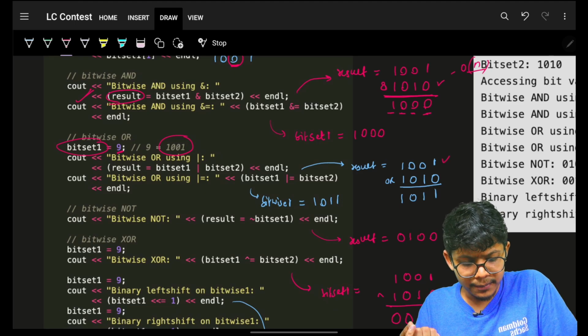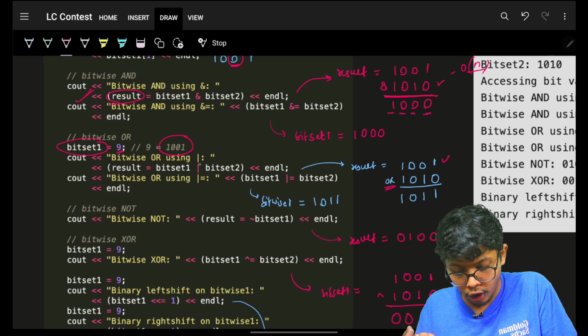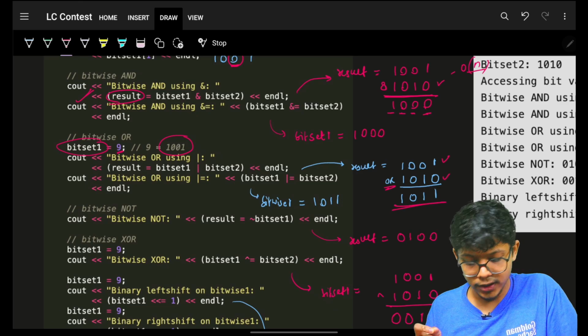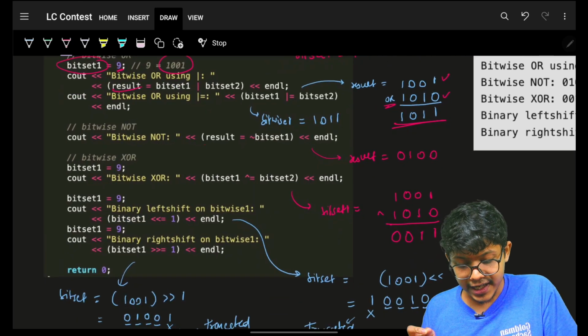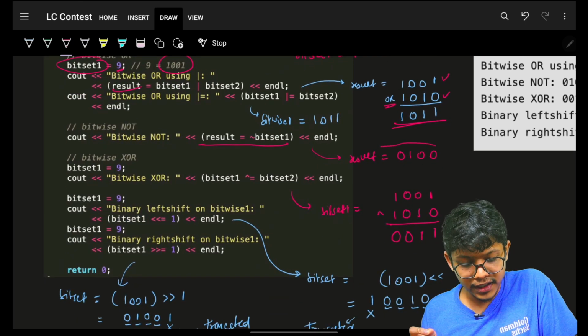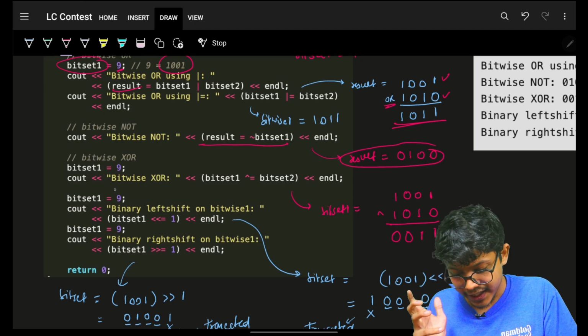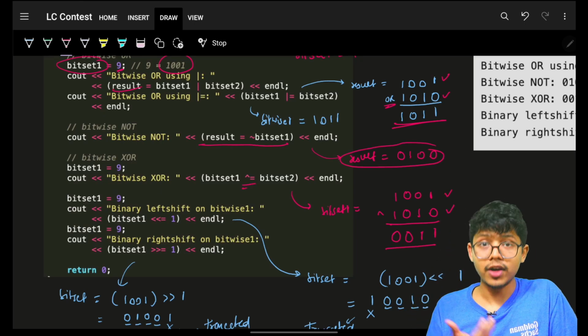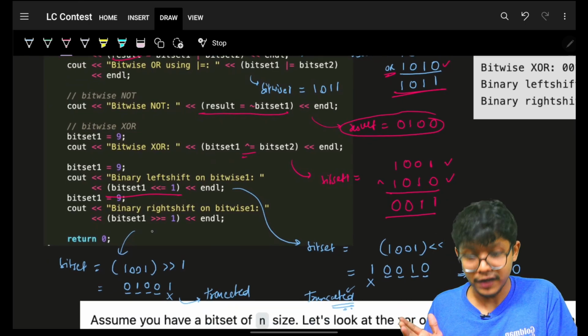So I'll simply say bit set of 1 OR operation with bit set of 2. I got the value, it is a result. Same way, I can do a NOT operation. Bit set of 1 did a NOT, I got a result. I can do a simple XOR operation: bit set of 1, bit set of 2, XOR operation. I got the answer.